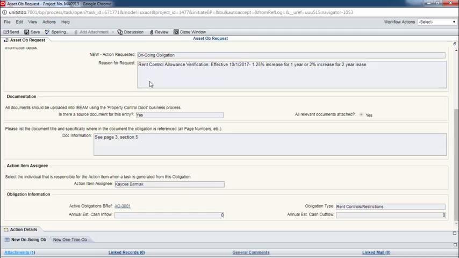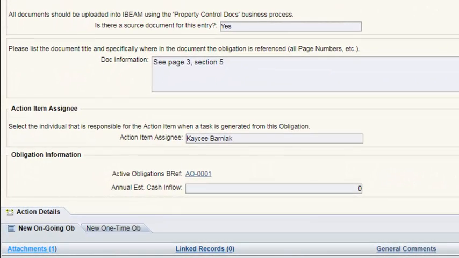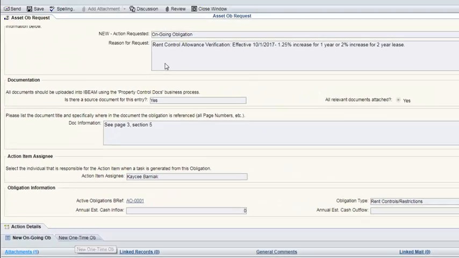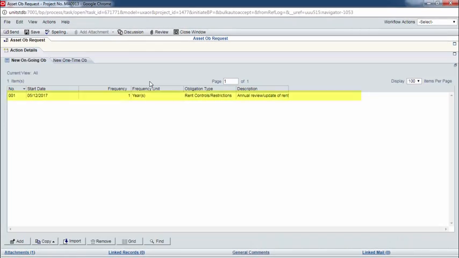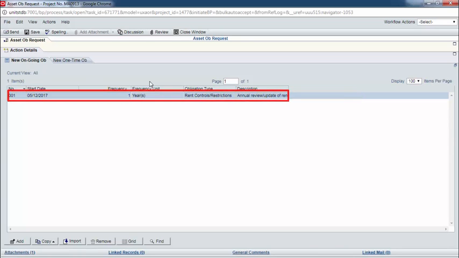To understand the timing of this request, when the action item will literally kick off, go down to the lower tabs, and if this is an ongoing, which it is, you would use New Ongoing. Otherwise, you could look under New One-Time Obligation. Here's our line item. To gain more information, simply double-click.